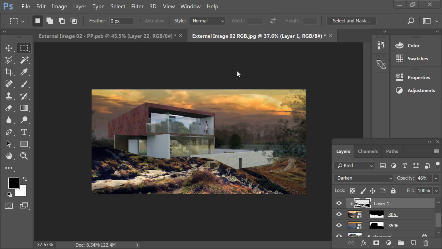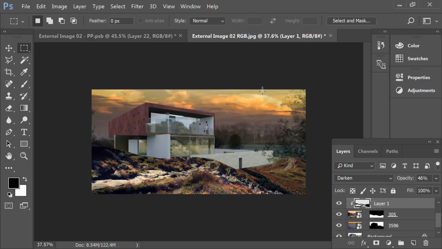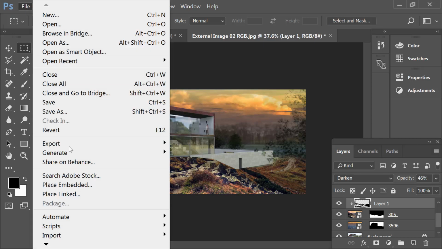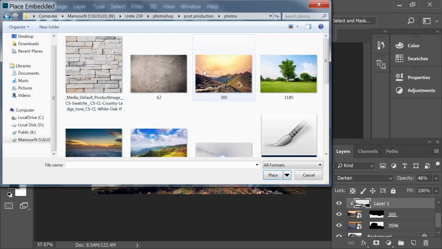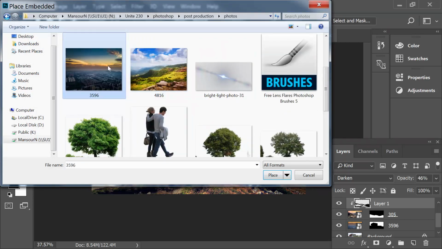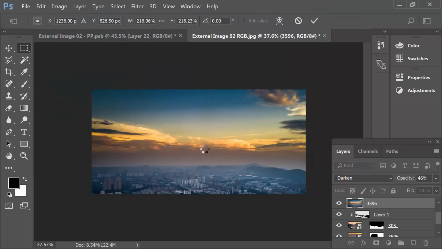So in this part we will be adding the reflection of the sky on the window. Casting this will help make it more realistic and make your building fit in the scene around it. To begin with, let's place embedded the photo. I'm going to choose the same photo with the sky on it, and I'm going to make it bigger.